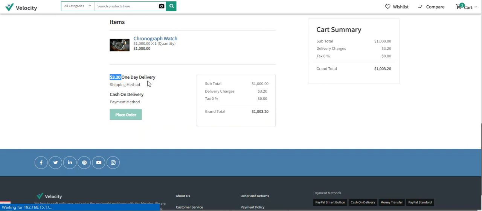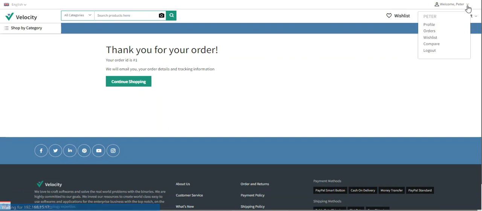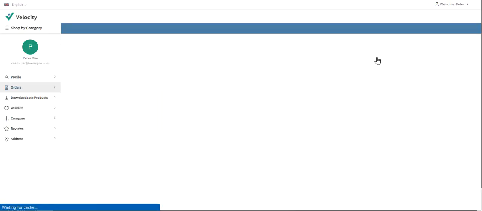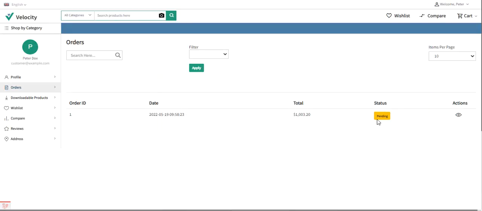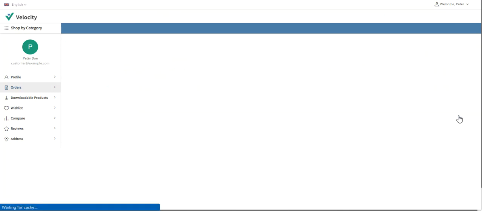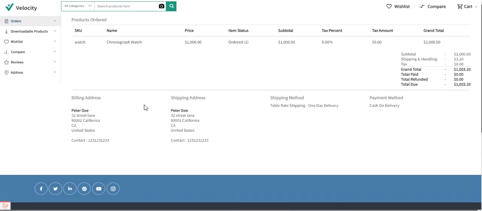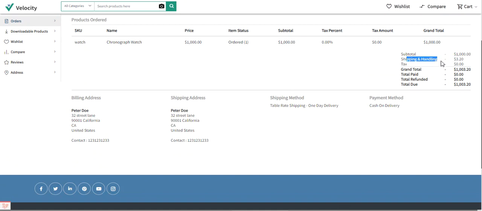After the order has been placed, the customer can check the order details. Let's go to the order details here by going to orders. Here I'll find the particular order. I can view the particular order, and here I can see the shipping and handling is $3.20, and the shipping method that was selected by the customer was table rate shipping, and the method name was 1-day delivery itself.